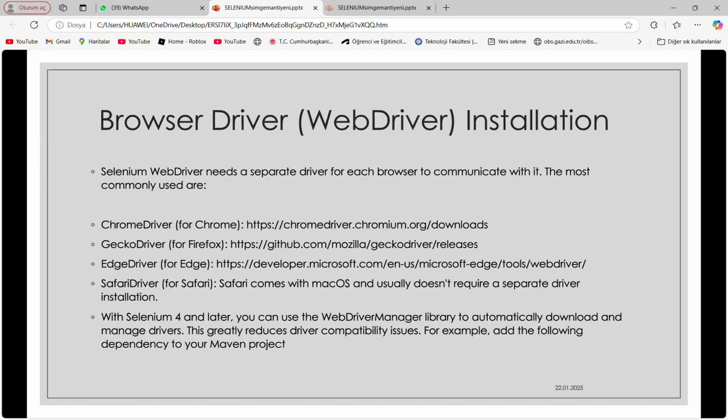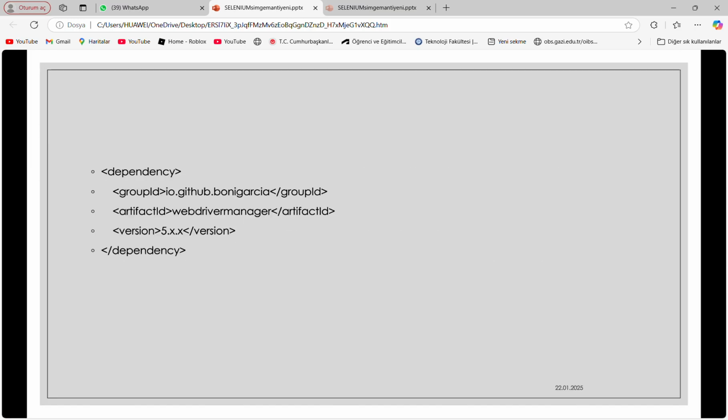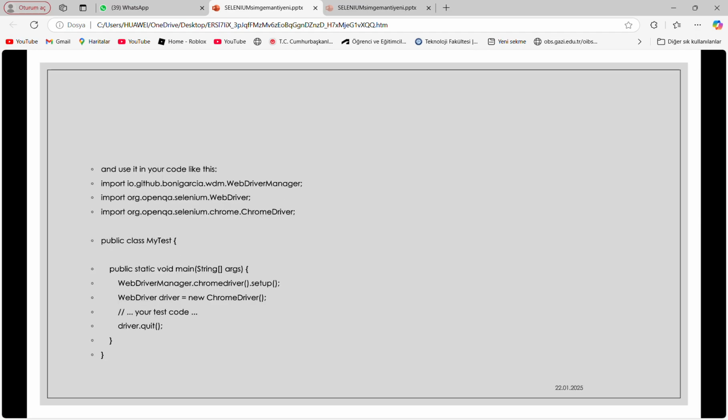Browser driver, WebDriver installation. Selenium WebDriver needs a separate driver for each browser to communicate with it. The most commonly used are ChromeDriver for Chrome, GeckoDriver for Firefox, EdgeDriver for Edge, SafariDriver for Safari. With Selenium 4 and later, you can use the WebDriver Manager library to automatically download and manage drivers. This greatly reduces driver compatibility issues. For example, add the following dependency to your Maven project, and use it in your code like this. You can see this code.